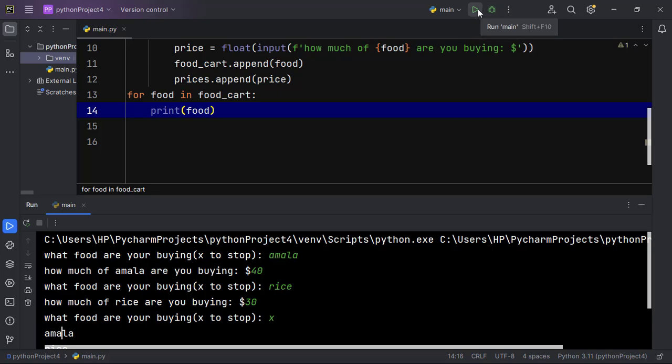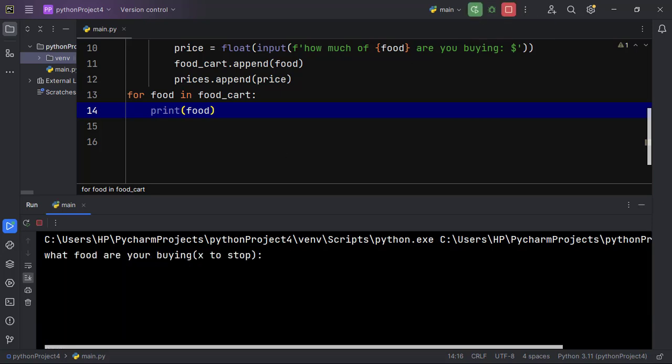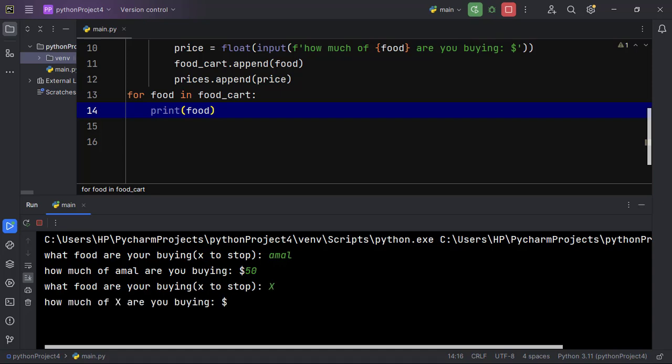Let me run the code again. Let's say amala, and I want to buy, let's say, $50, and I click on X. You see, it's still prompting me to put in how much of X that I want to buy, because it's seeing it as an input value.